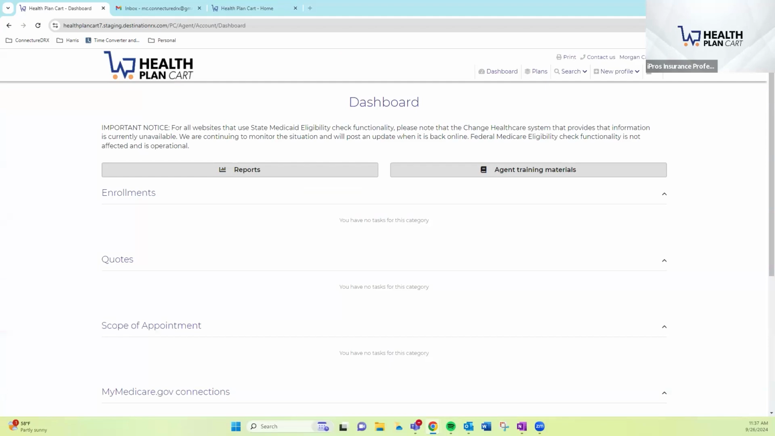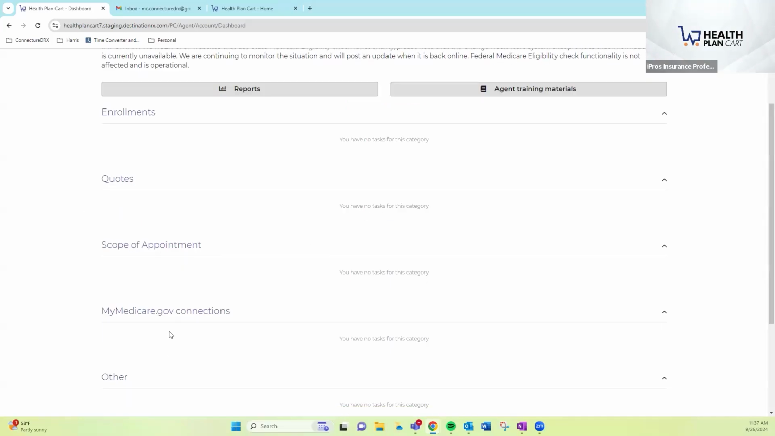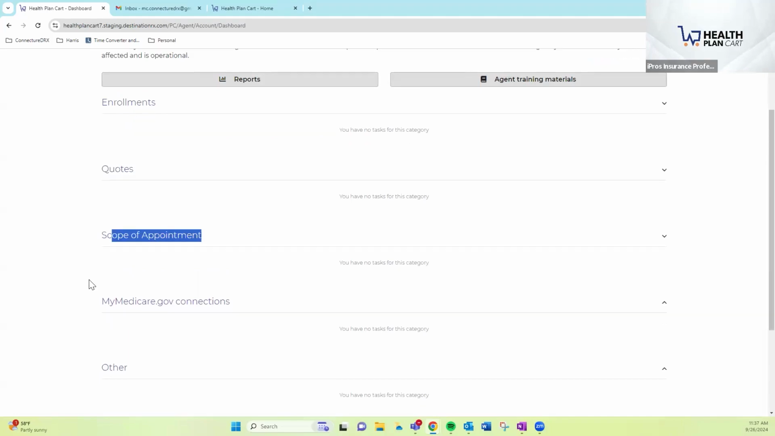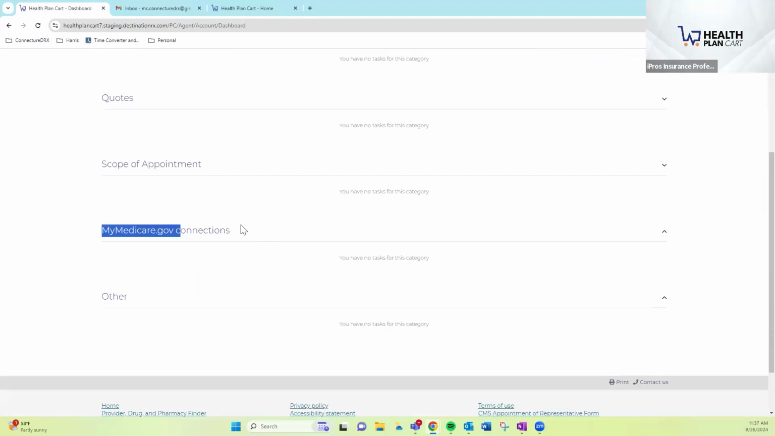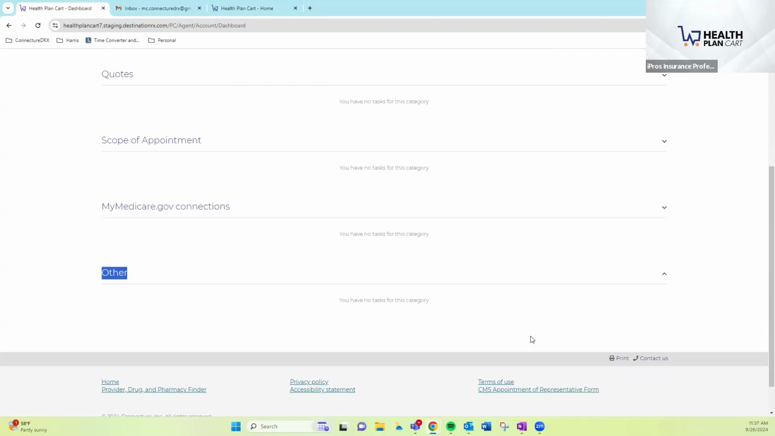So when we're looking at the dashboard, you can utilize different tools here as kind of the in-flight activity tracking, if you will. So as you can already start to see, this is just showing that there's no tasks for this category, but as we go through today's training, we'll see some activity populate and circle back here. So this is where you would see any kind of task follow-ups related to an enrollment, quote, scope of appointment. I'll speak a little bit more on what my Medicare.gov connections are later in the training. And then any kind of ad hoc tasks go in the other category.